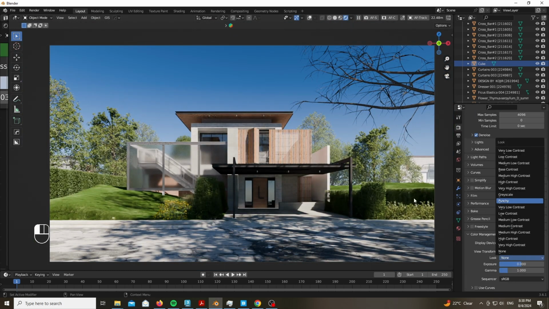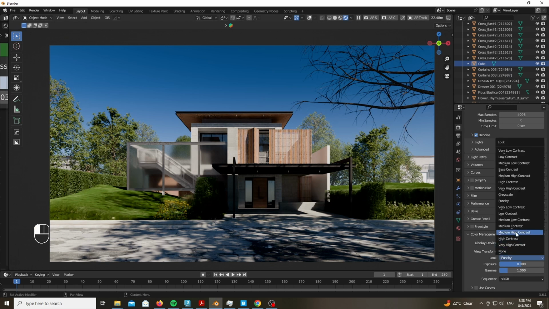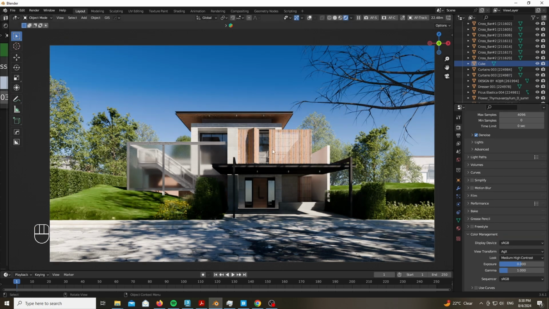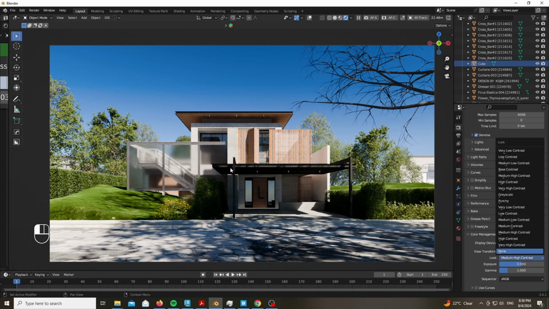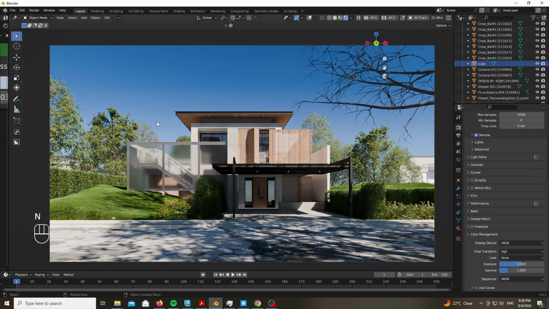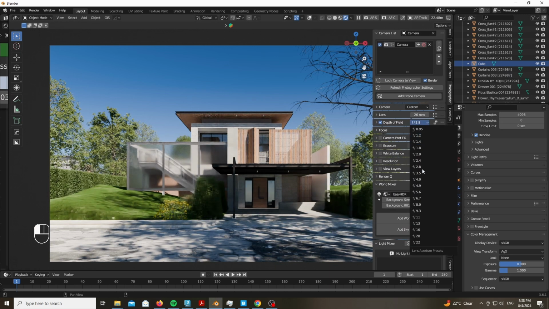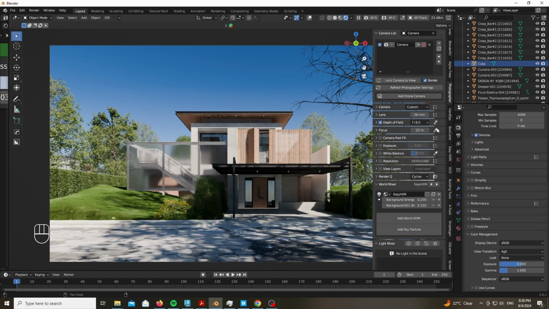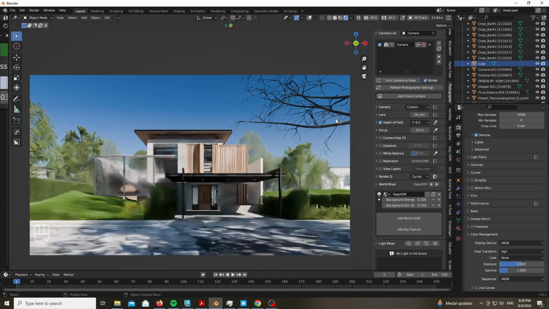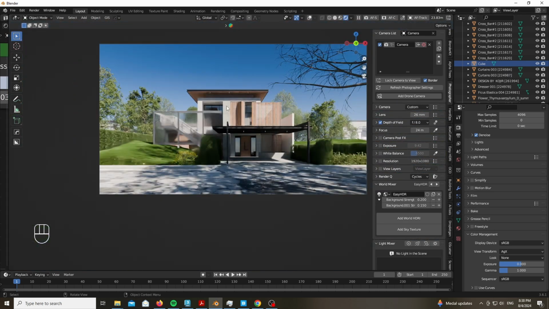Now for rendering, go ahead and play with the looks. I'm using AgX in this case. For this case, I'm going to keep it set to none because it's contrasty enough from the lighting. If you do your lighting right, you probably wouldn't even need to add any contrast unless you really want to. Add some depth of field. I'm using the Photographer add-on. It's called the Photographer add-on. Feel free to download it.